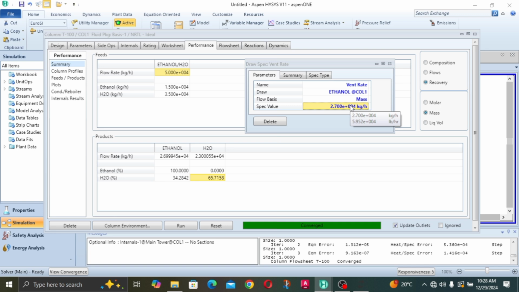27,000, and as you can see, our H2O dropped, and that's not what we want. We want more H2O at the bottom and more ethanol at the top. So we're going to be going lower instead of higher in terms of the alteration. So let's go back to 25,000, and you can see the H2O increased. Let's go 23,000. H2O is increasing. Let's go 20,000. H2O increasing, but the ethanol is reducing, and the H2O is increasing.